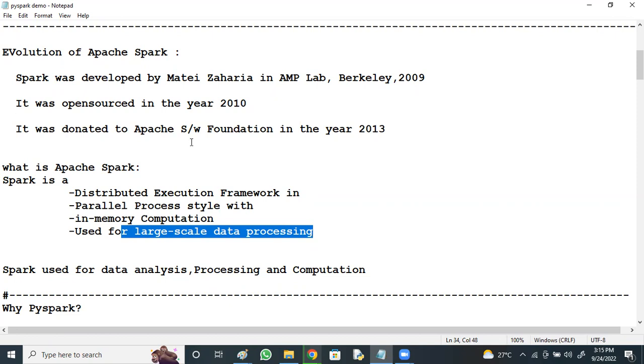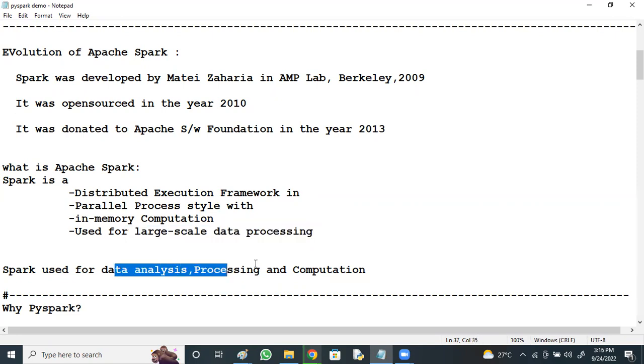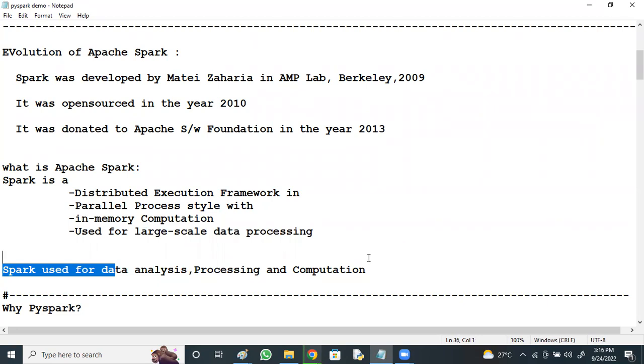In-memory means storage and processing both happen at the memory level. That's why it's called in-memory computation. Spark is used for data analysis, processing, and computations, right? So I can say it's a general engine for big data analysis. It's an open source distributed cluster computing framework introduced by the Apache Software Foundation, right?